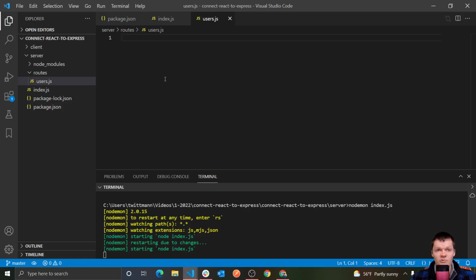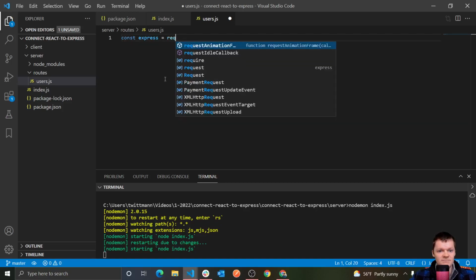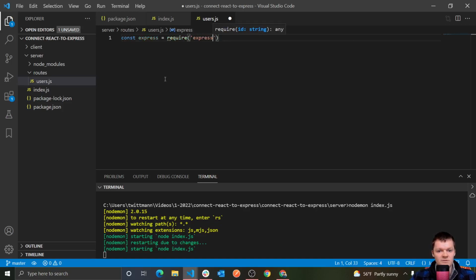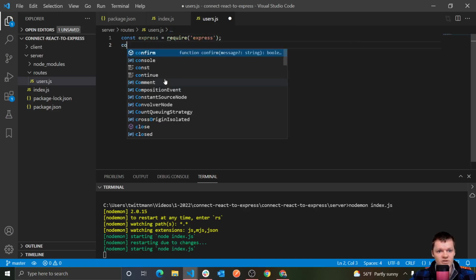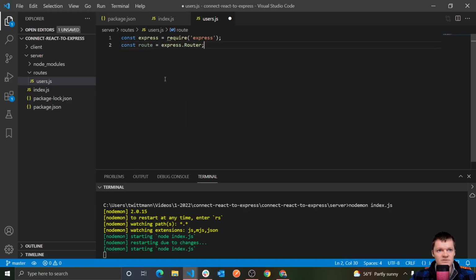But first, let's require Express, and then let's create a router object. So Express, I'll go over this in a second. Express here, and then we're going to do const router equals express.Router like this.